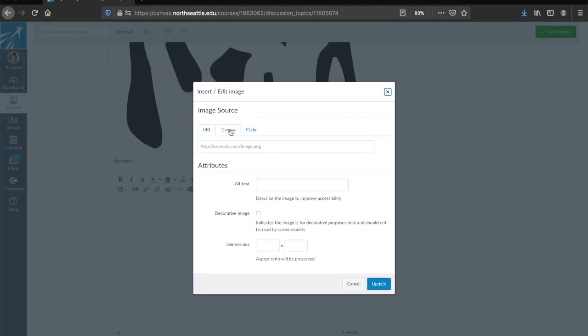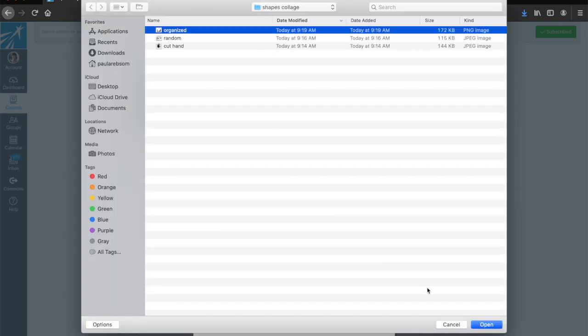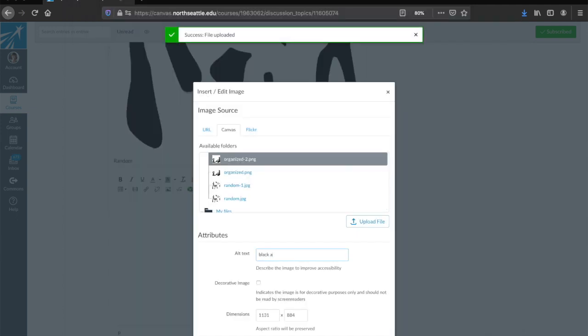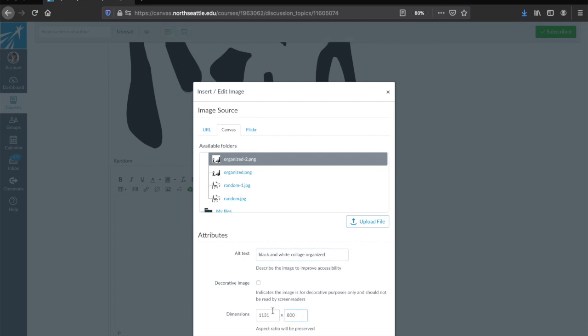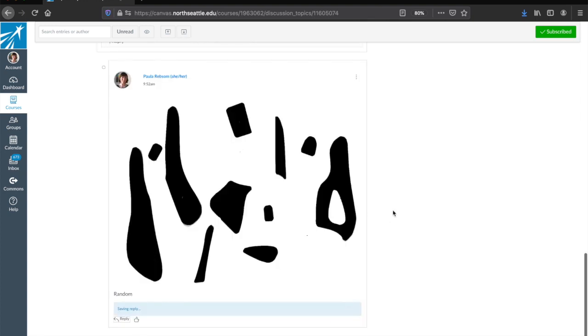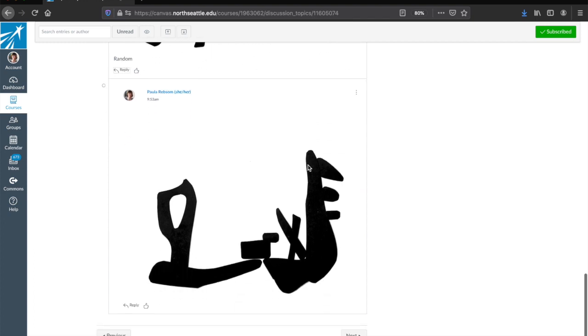We go to Embed Image, we go to Canvas, select which folder you want them to go into, and then that becomes active. Now I'm going to choose the organized one. And just to match the other one, I'll update that. And post reply. Now you can see that I have two postings, one right on top of the other, and they're connected, they're attached to each other. And third reply.